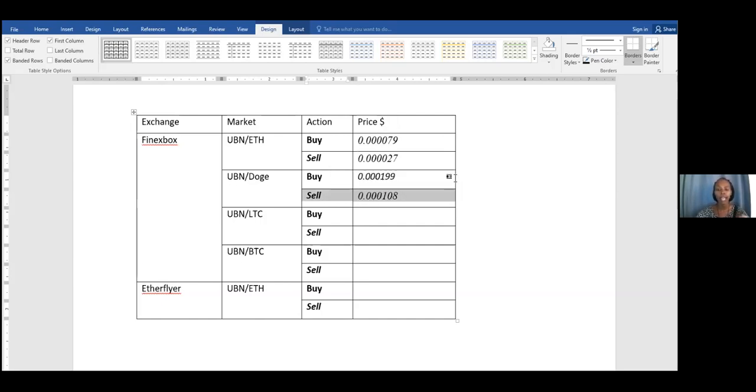So you are going to go ahead and look at the prices in all these markets to make sure that there is no other market where you can buy UBN at a lower price than the UBN ETH market. Make sure that you go to all the markets and check the market where you can buy Ubricoin at the cheapest price, and then come back and check which market you can sell UBN at the highest price. That way you are going to make a lot of profit in this market.